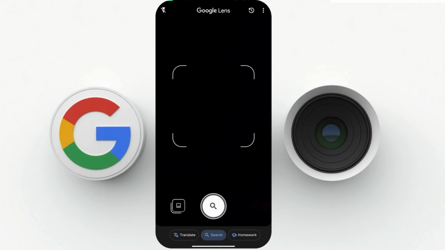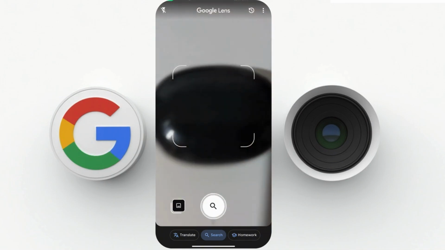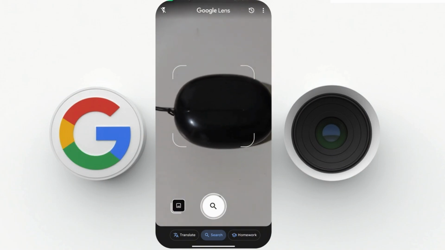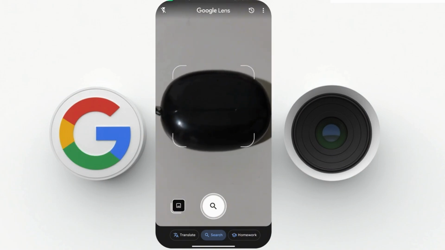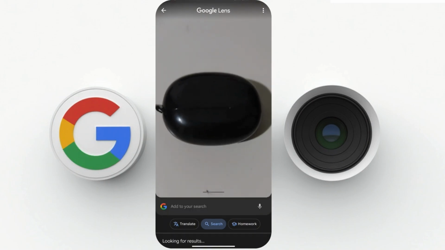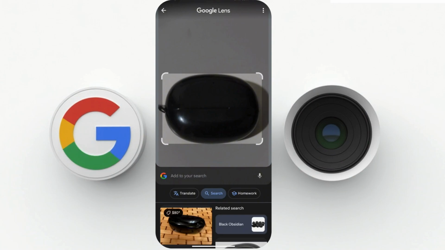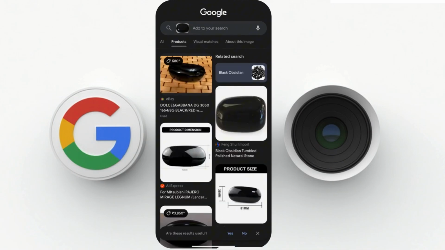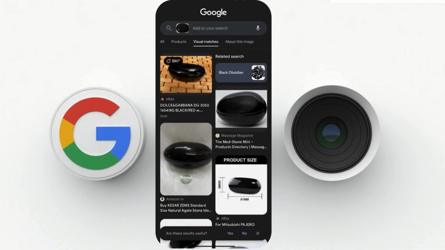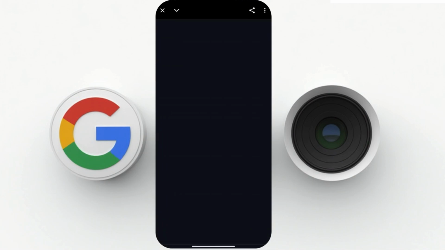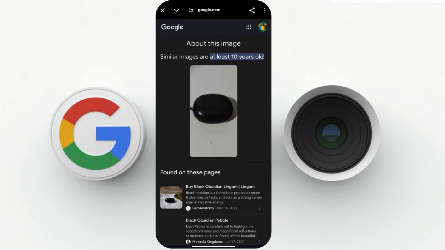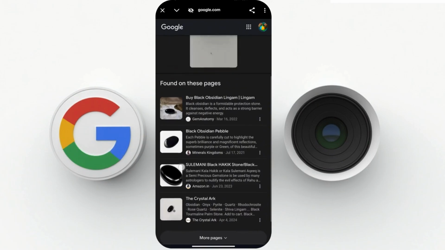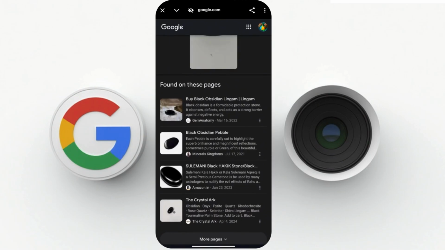Make sure that the object you want to scan is already prepared on a surface. As for me, this is the example object that I want to scan. There is this scan button or the search button. When you click this, it will capture the object and crop it, and it will show every relevant result regarding it. You can either choose a product regarding this object, see the visual matches, and know more about this image. It will just show the information regarding the image or the found results regarding the object.